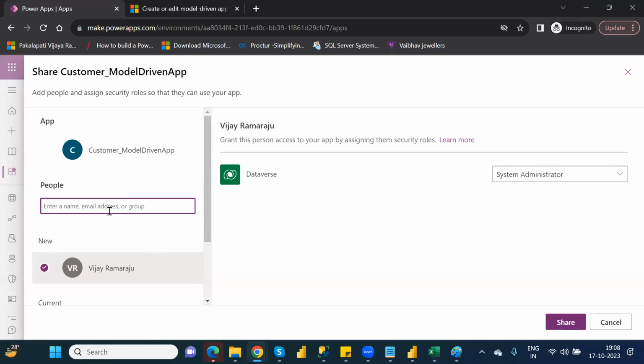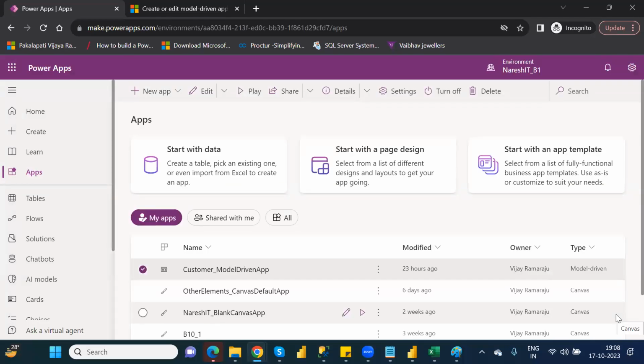Those people who are added in that particular group can get those mails. That is called a group mail ID. Those group mail IDs also you can give here. Click on share. Like this, you can share a particular app with different users. Understand clearly or not? This is one way of sharing an app.